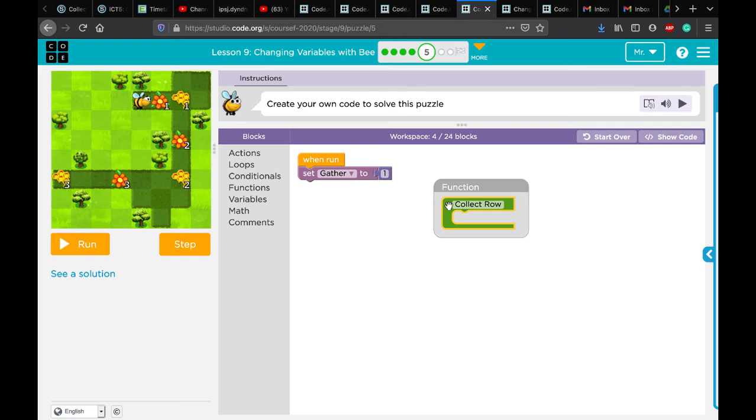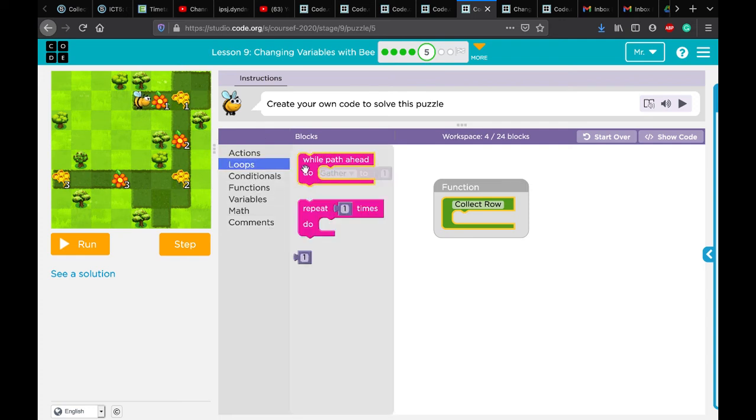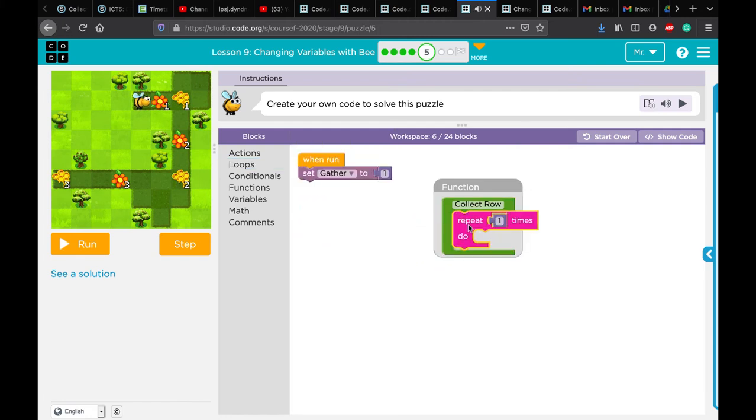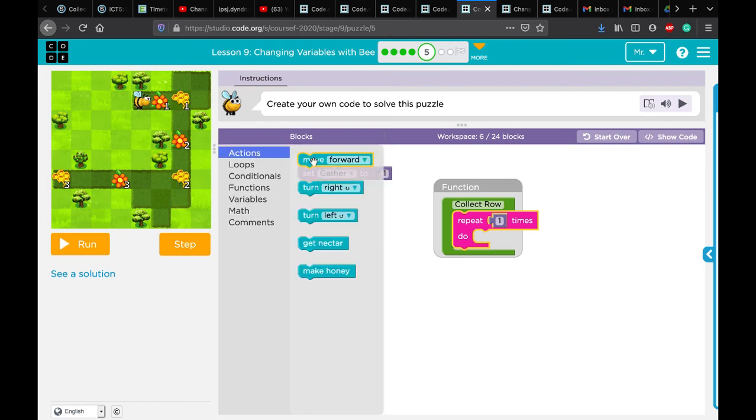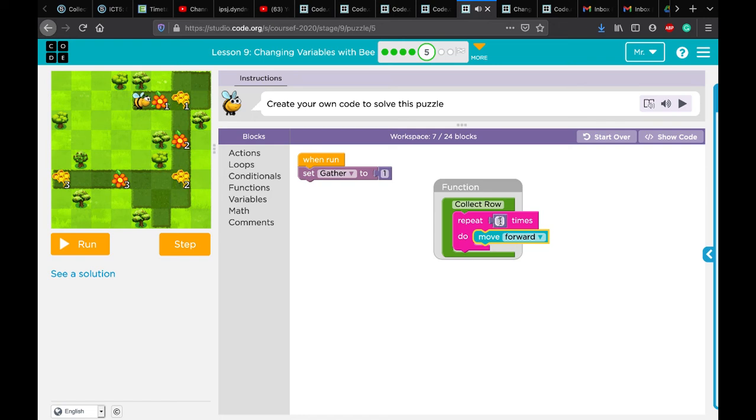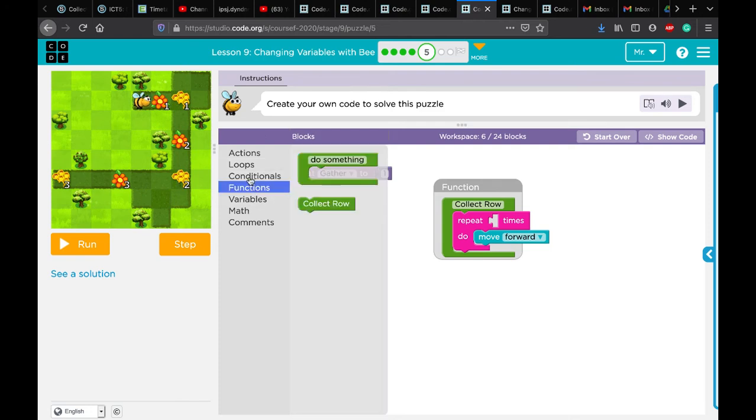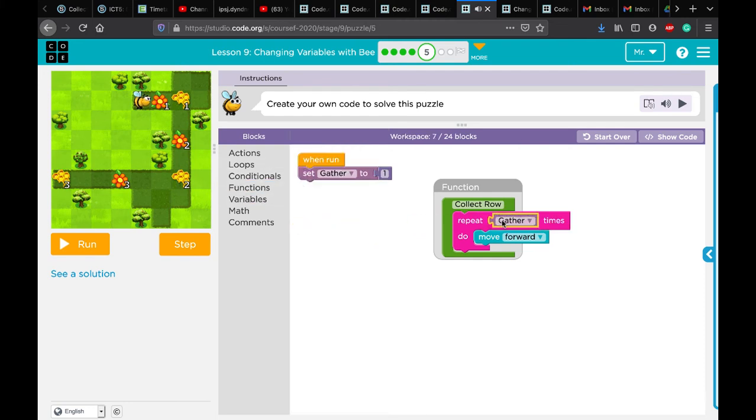Then here, guys, he needs to move forward how many times? 1 and 2, right? What do you think? It means they are going to move forward here, right? It means I'm going to go to loop, take it here, then move forward. Action, move forward. What do you think? I'm going to keep it 1? No. We already set the gather. It means we need to go here. Then we need to go to the variables, get the gather and put it here. Okay.